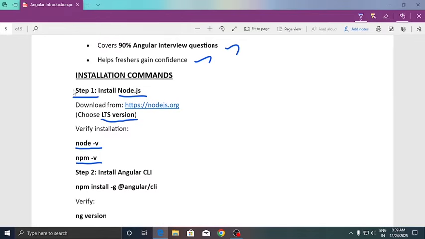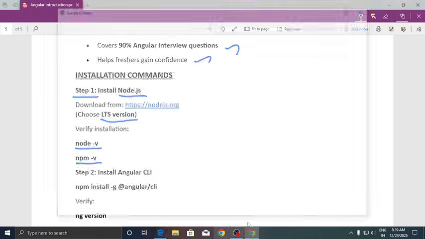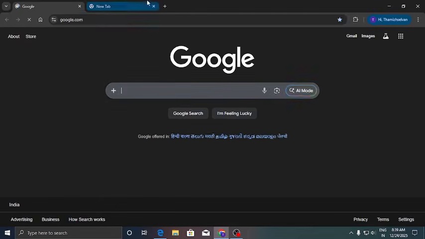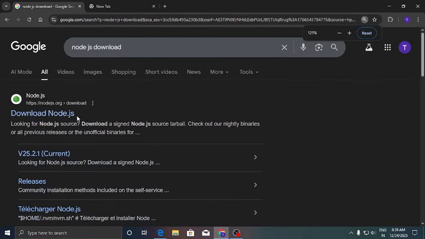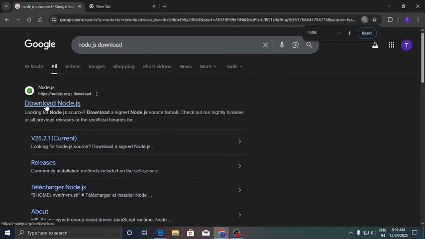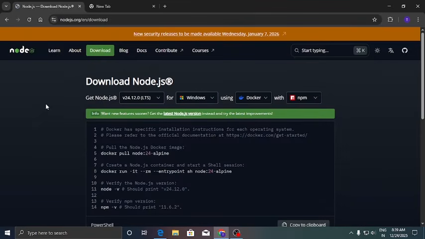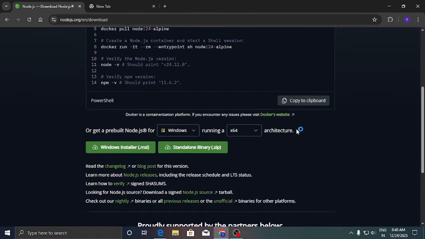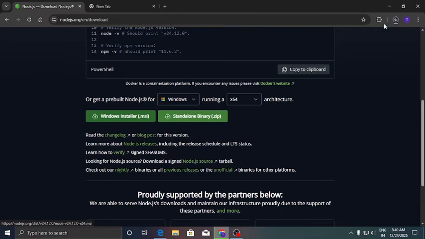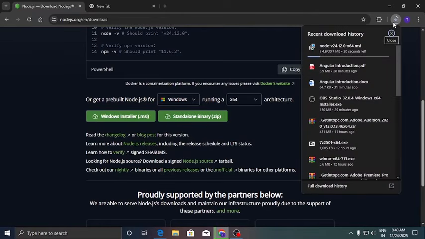So step 1, first we need to install Node.js. Let's go to the browser and here you can type Node.js download, and you can see the first link, download Node.js. Click on that and scroll down. We have a Windows installer, so click on that. We have a Windows installer here and it is downloading now.